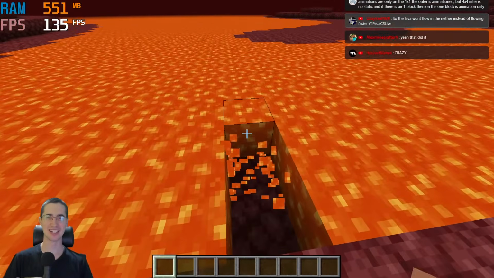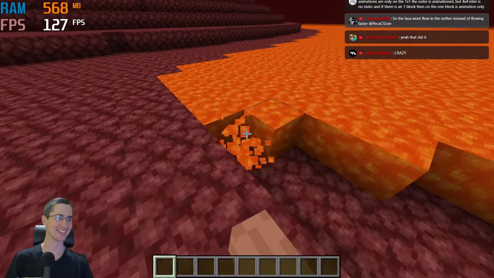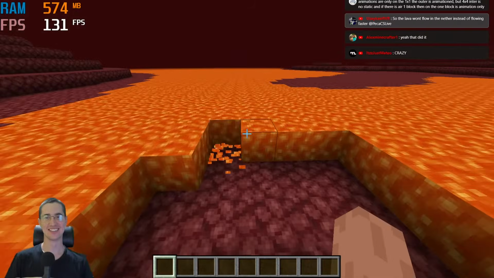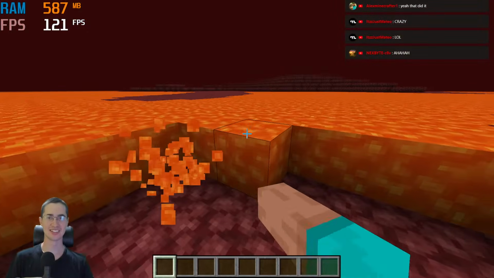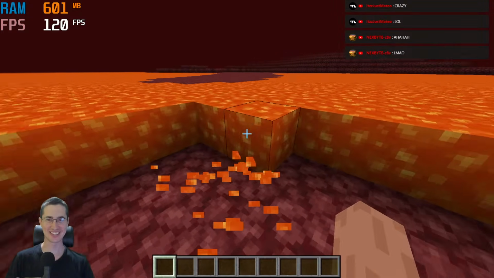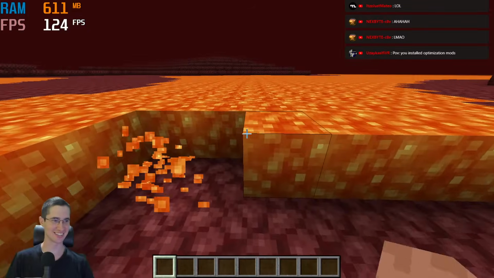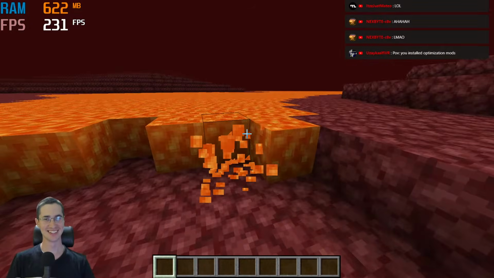And it has... We can break... Look at this, chat. We can break the lava. Oh, we collide with it as well. We also collide with it. And it has particles, chat. Bro, it has particles.